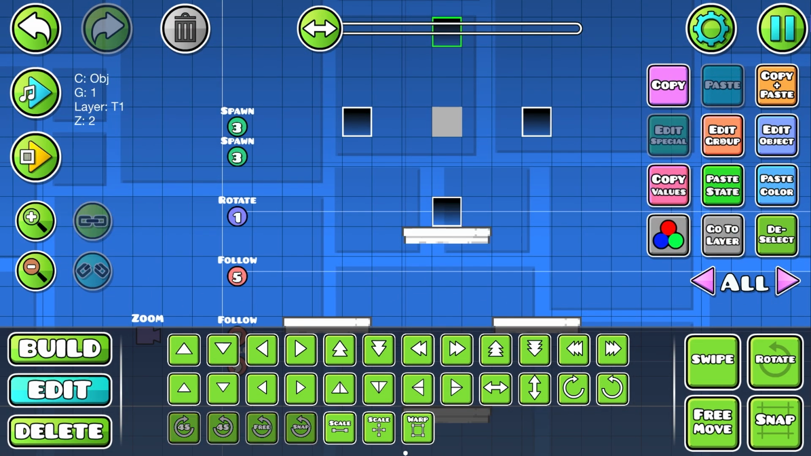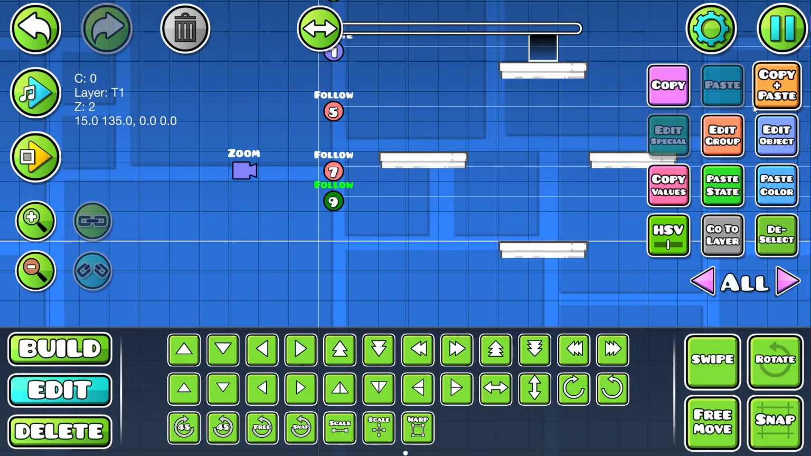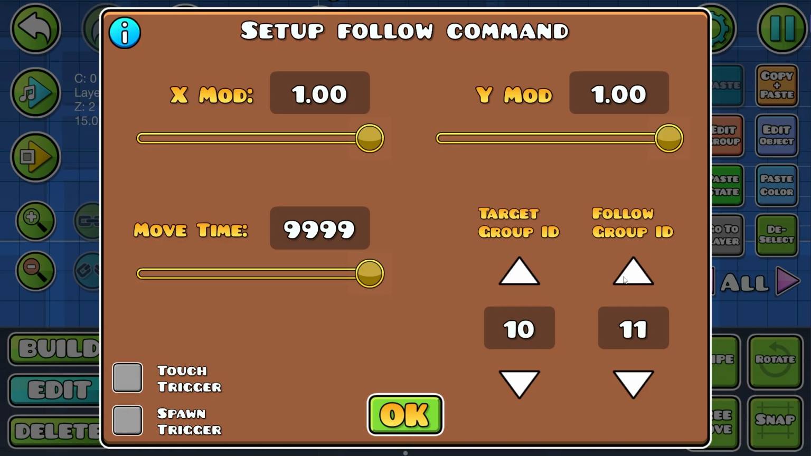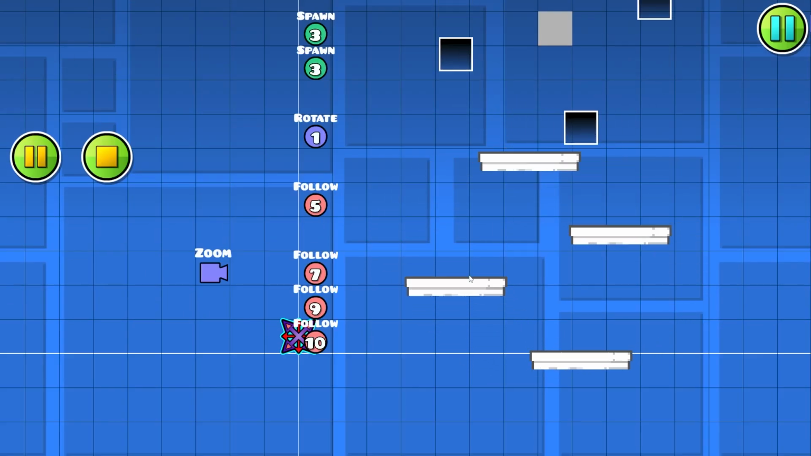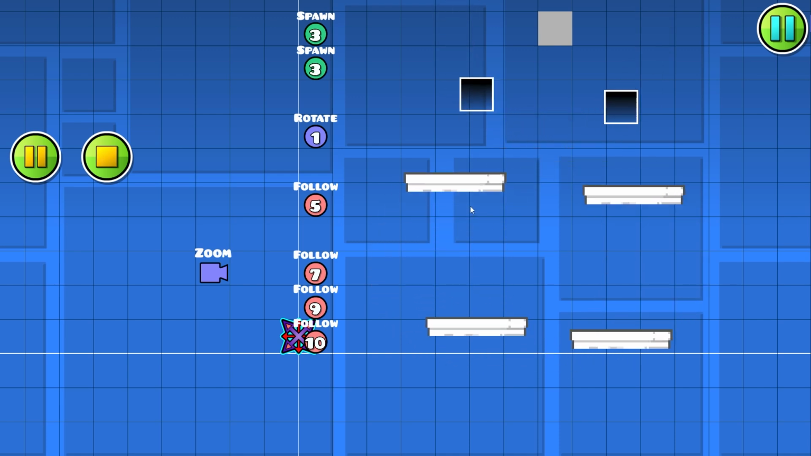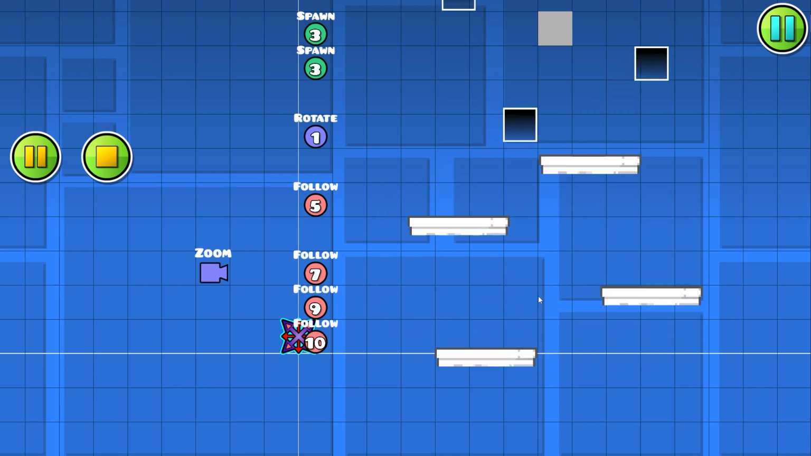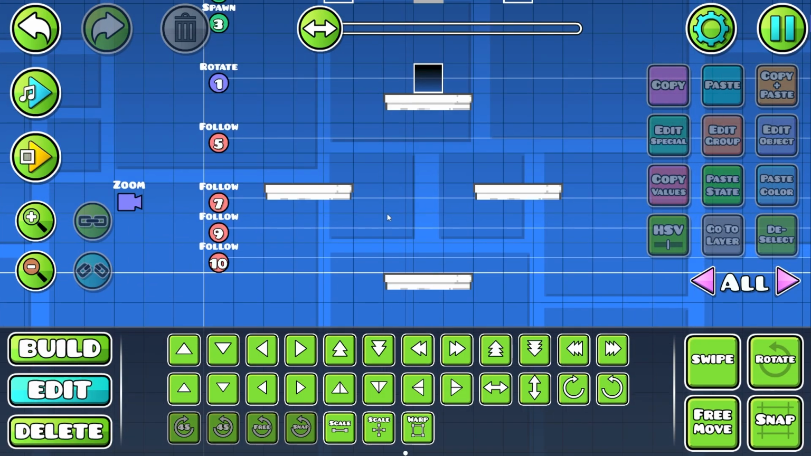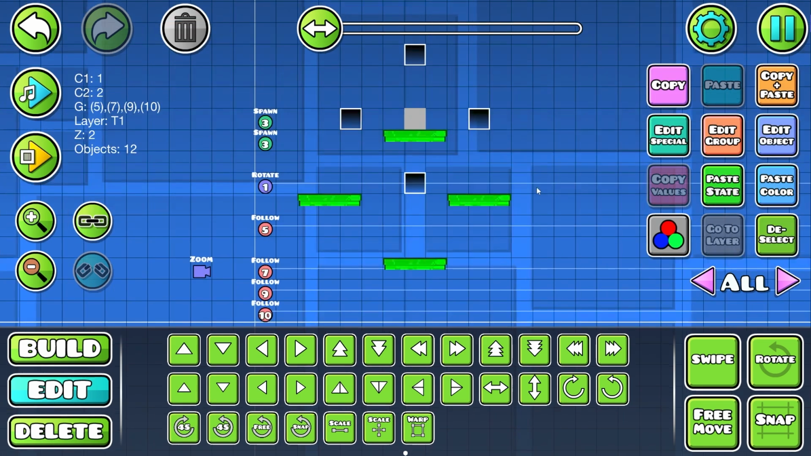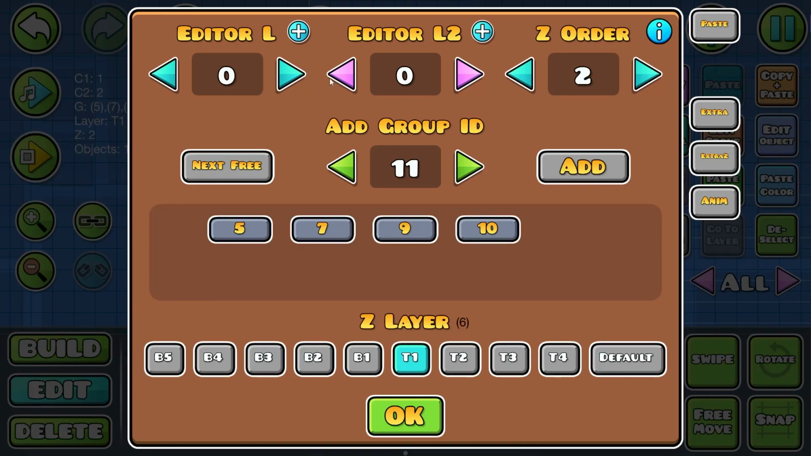This time we want 10 to follow 11, just so that it gets a bit simpler. So 10 to follow 11. Now you can see that we have created exactly what we want. Now you might see that there's something weird. I don't know what it is, but it is something weird. And that's because you've gotta place these in the exact same spot.